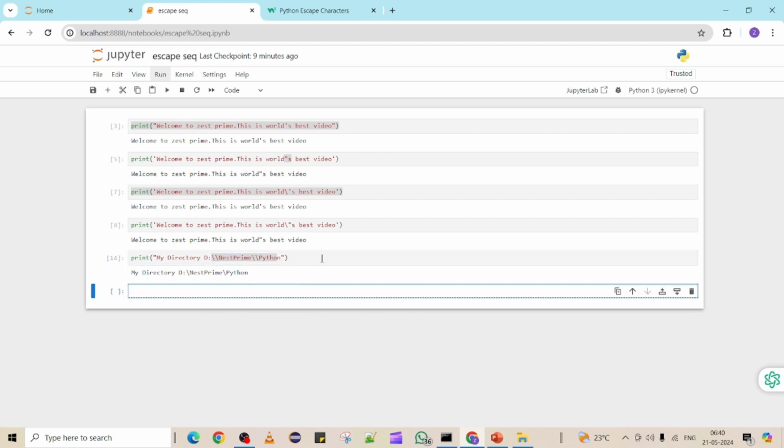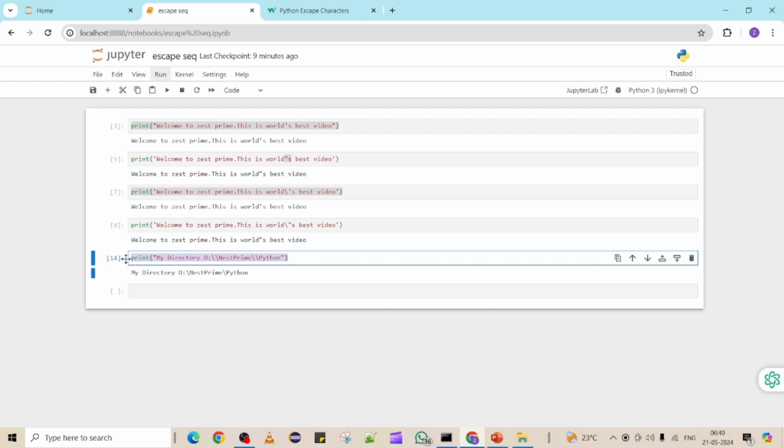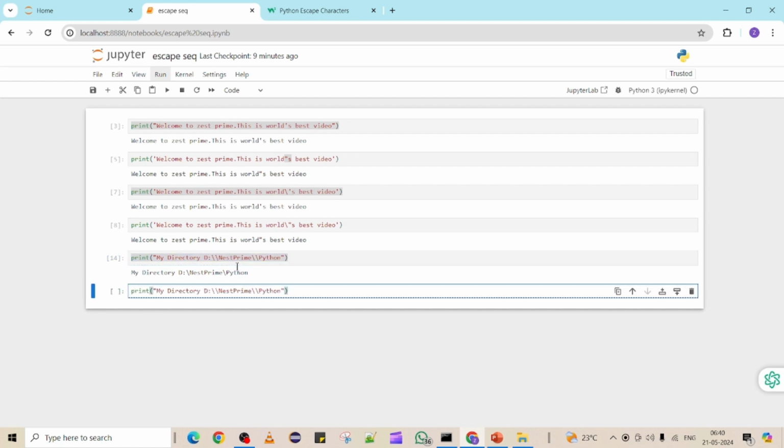So this is one of the use cases. Whenever you get these kinds of issues and you want to print something with a slash followed by your text, you can use a double slash so that you will not get any issues. Now let's come back to another scenario.